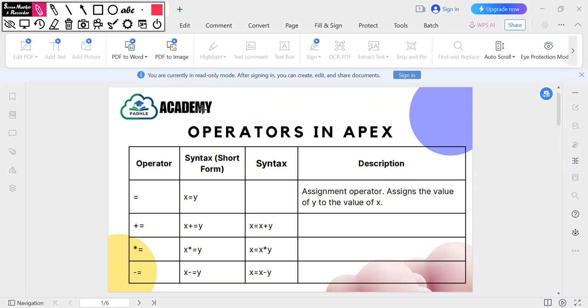Then similarly, we have the multiplication assignment operator, which is this one, multiply equals, or you can even write it in this form, x multiply equals y. This is the shorter form. What this means is nothing but x is equal to x multiplied by y. So both of them are the same thing.